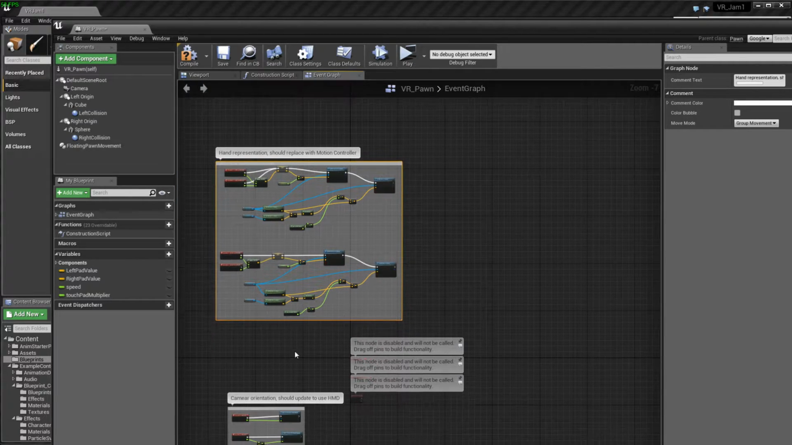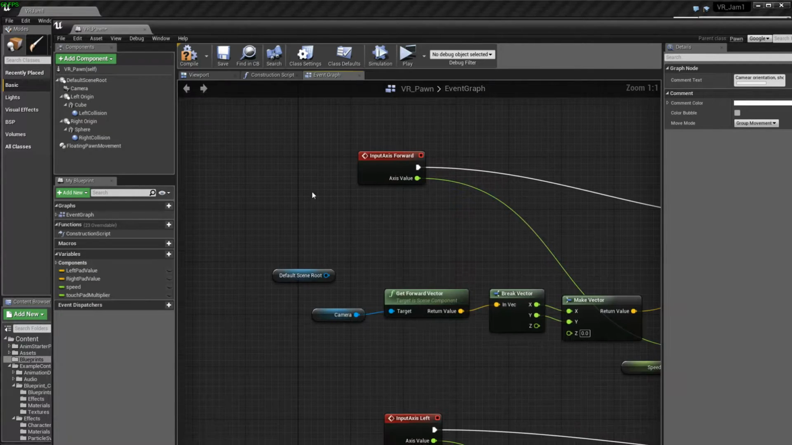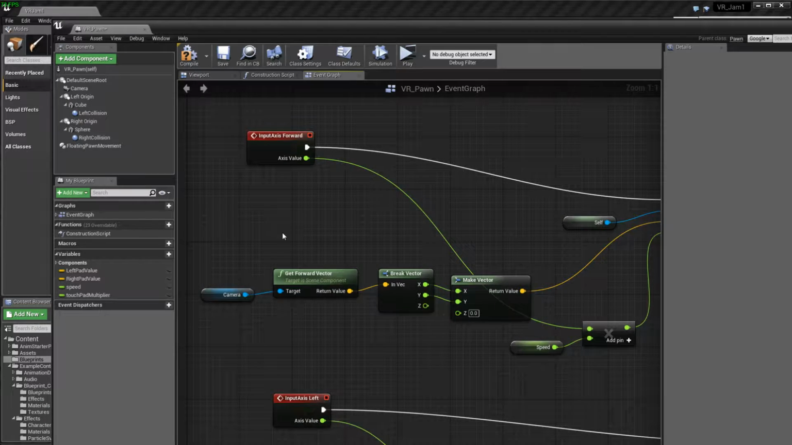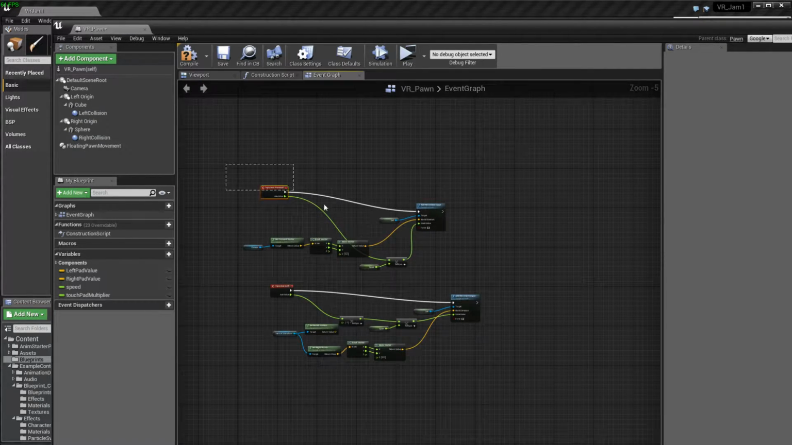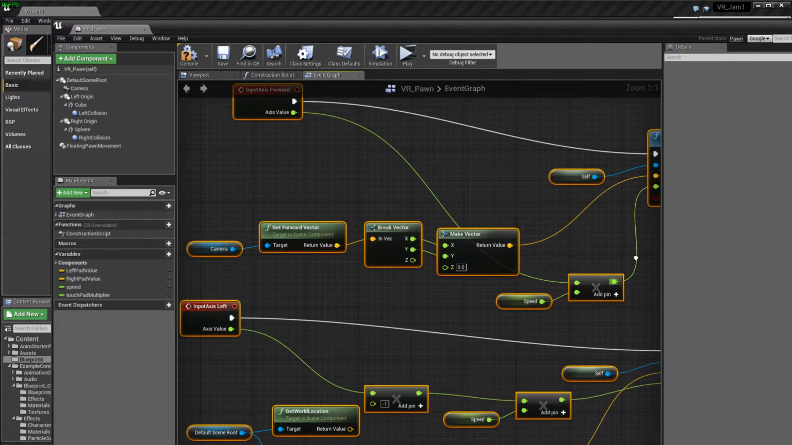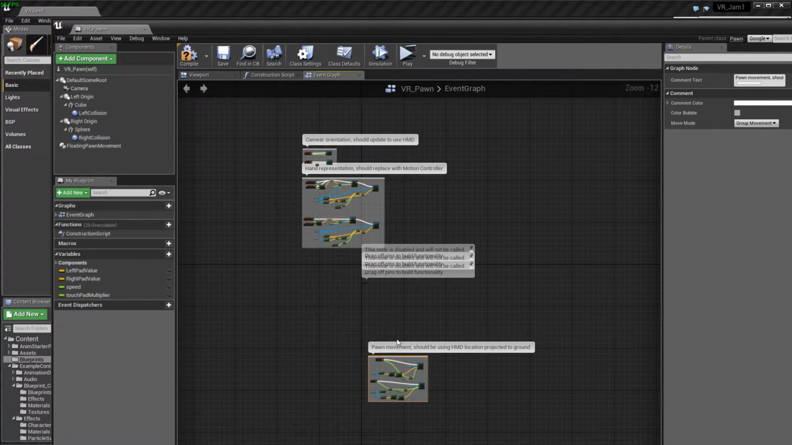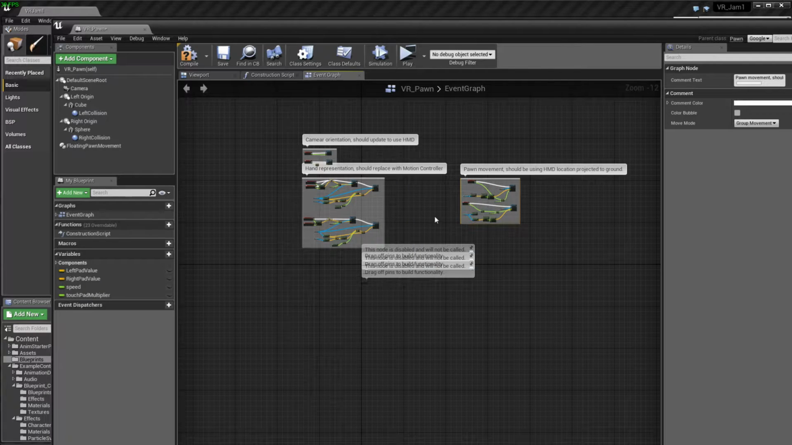Let's put it somewhere so we know this is VR input related. And what's this? Let's delete this guy. This is the basic stuff. This is the character palm movement. Palm movement should be using HMD location projected to ground. Okay, so we have all the things we wanted here.